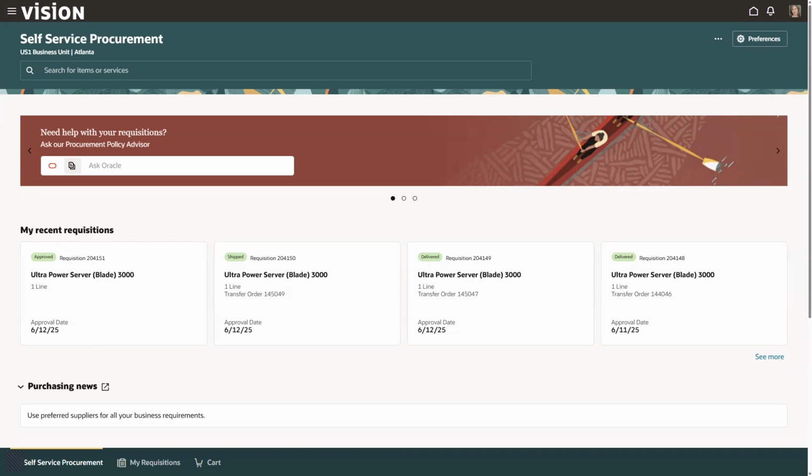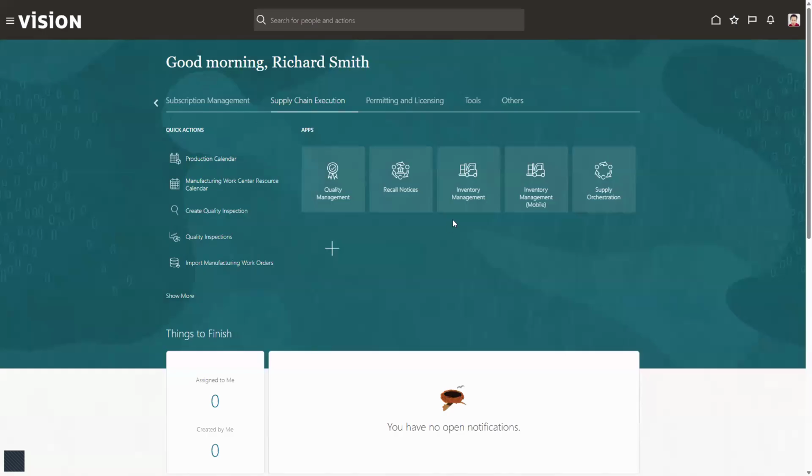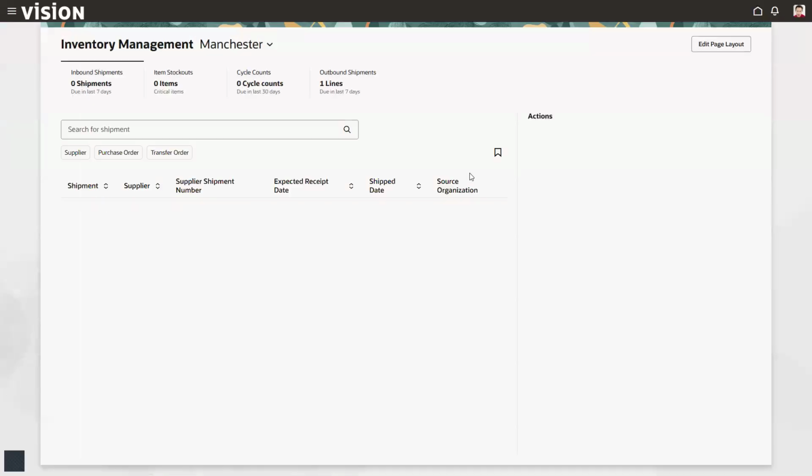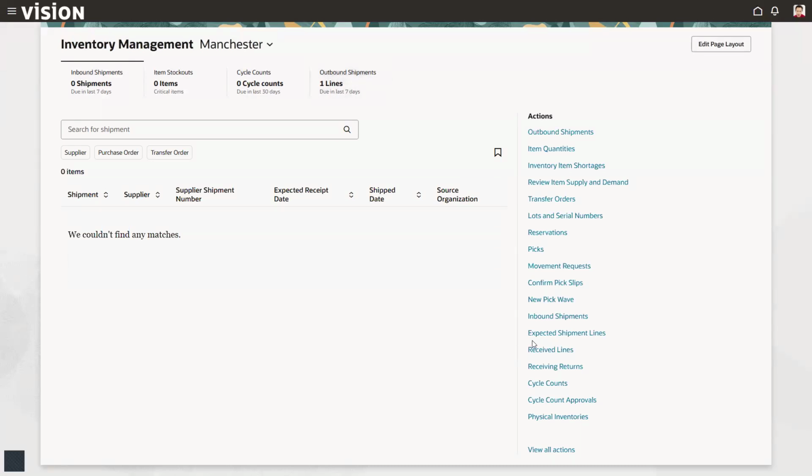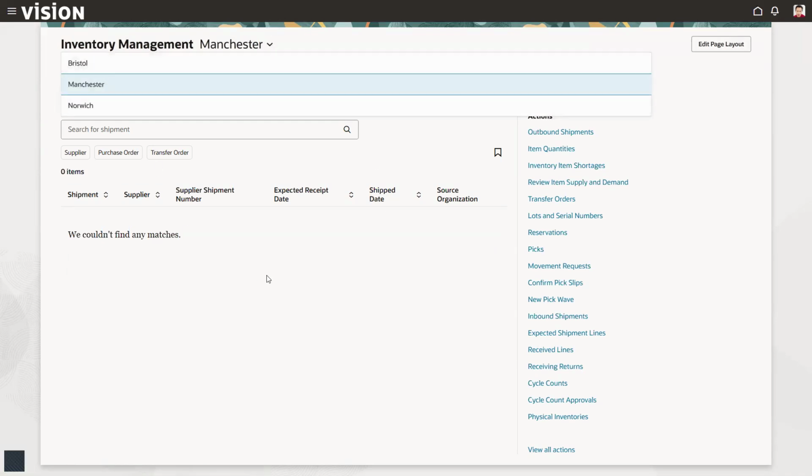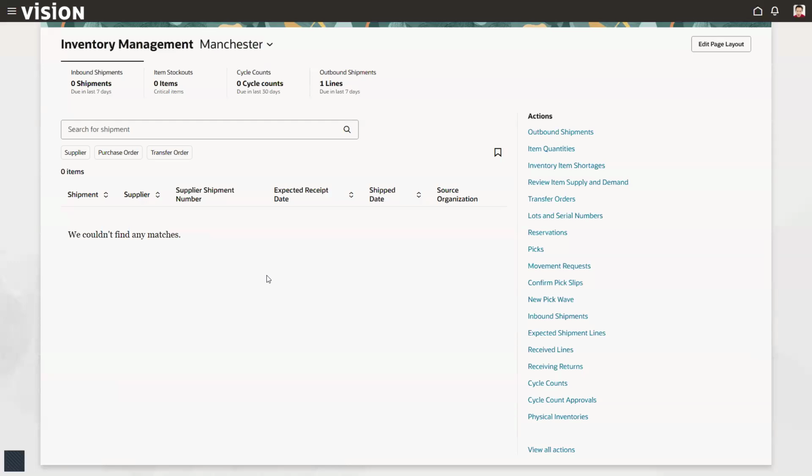So what we'll do is we'll pop over to Richard Smith, who is the inventory manager in Manchester. We'll go into inventory management, and then we'll go ahead and select this line for outbound shipping. So up here, again, this is a Redwood screen. Notice it's different than what you're used to. Up here, we can switch the different organizations within the UK business unit. So we're going to go to outbound shipments.